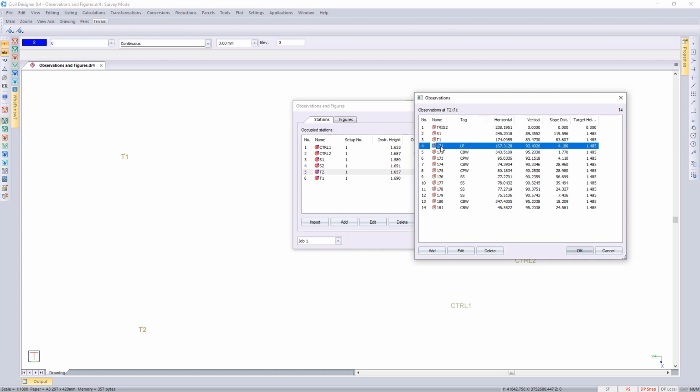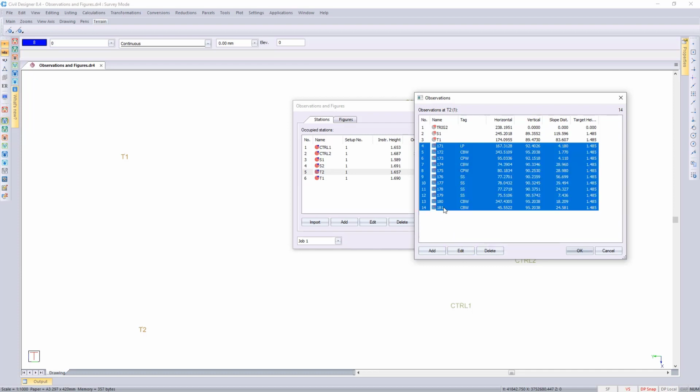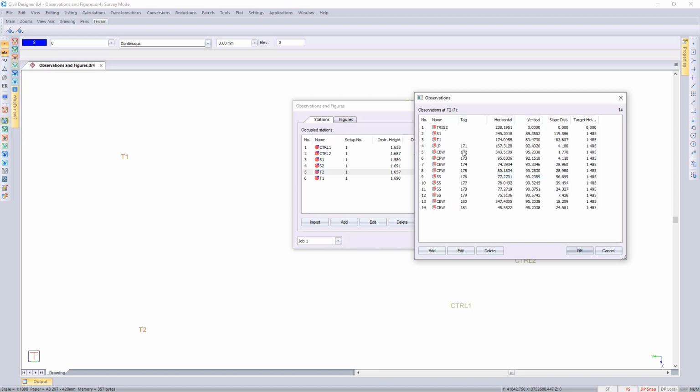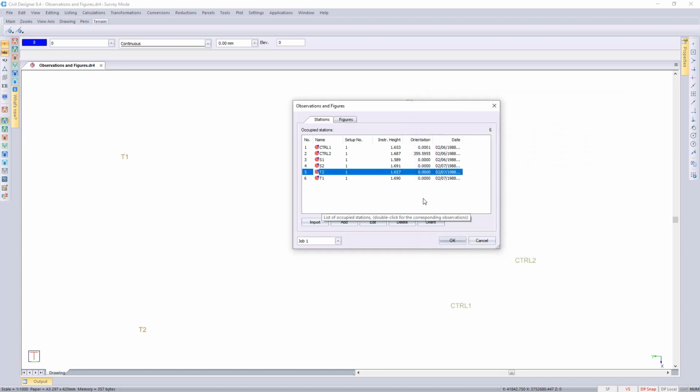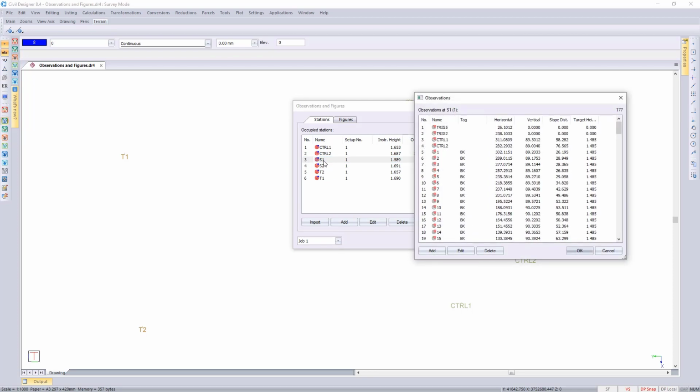So you can see over here, we've got numbers 171 to 181. And in Civil Designer, you have a right-click option there to swap the name and the tag. So we in fact want the names to be all in the name column. So I'm doing that for T2, and then we'd also need to do that for S1. Remember, we had quite a few readings from S1.